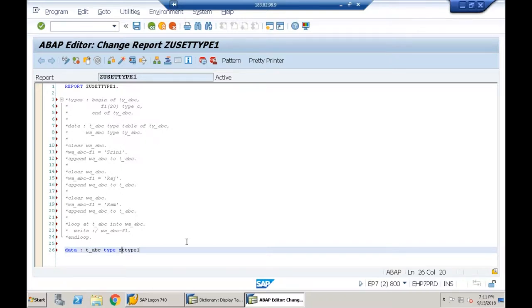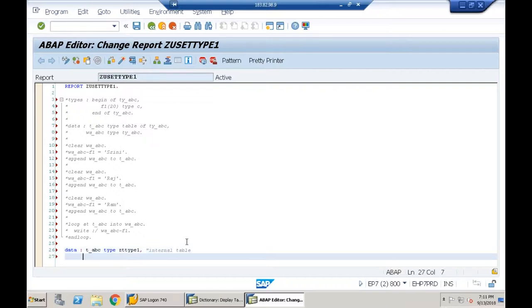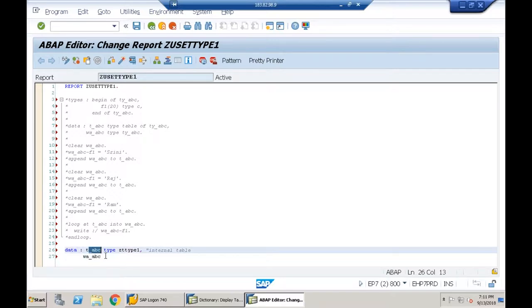What is a table type? It is an internal table structure created at what? Database level. So I'm calling this as what? Internal table. Then let me create a work area. How do you create a work area? W underscore ABC. Each line of this internal table is a work area.